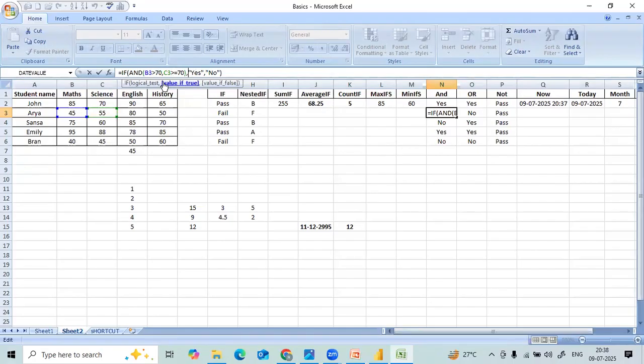If these two values are not satisfying, since we are using the AND operator, if any one is not satisfying, it is false. Value if false, what is the argument that I need to provide? No. Here what you are getting is no. Why? Here neither of these values is greater than 70. This is less than 70, this is less than 70. And that is the reason you are getting no here. But here you can see yes. Why can you see yes?